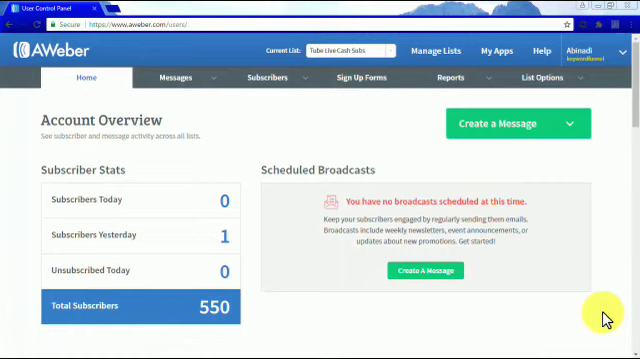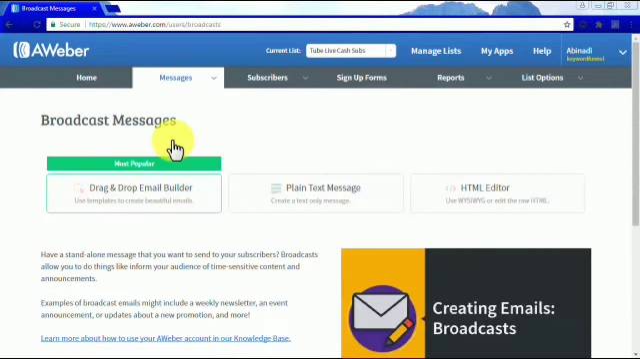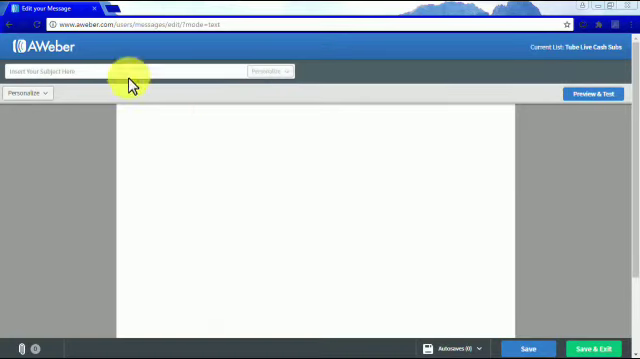Using a conventional email marketing service to create a newsletter. In your Aweber dashboard, go to the Messages tab and click on Broadcasts. Your options to create messages here are the drag-and-drop email builder, which will allow you to use templates to edit your emails, the plain text message editor to create text-only messages, and the HTML editor for advanced users. Let's use the plain text message editor. Start by entering your subject line.